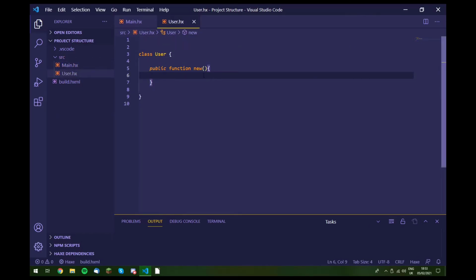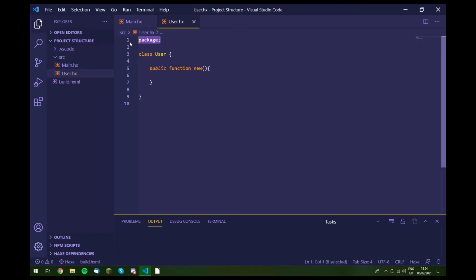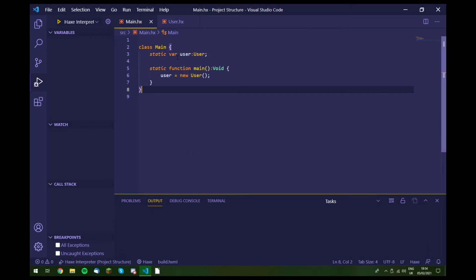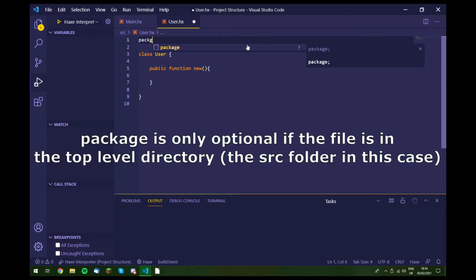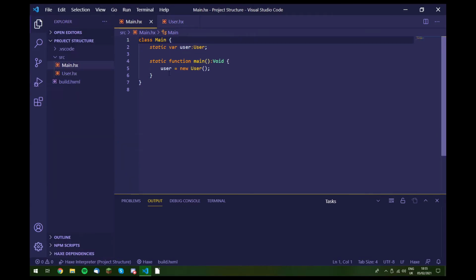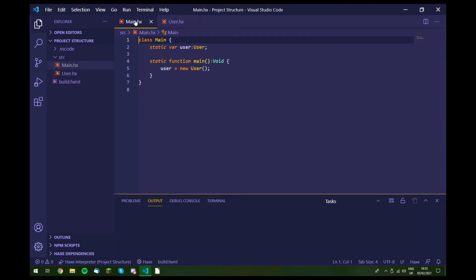As you can see, we don't get any errors, and we can also put package here, just out of convention, but without it, if we run this, we're not going to have any problems with our code. So we don't actually have to have package here, but for the purposes of this video, I'm going to put it in files that aren't the main file. We don't actually have to import this user class or anything.